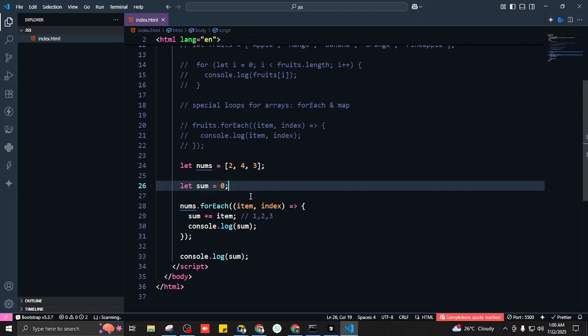Now the loop runs again. What's the second value of item? 4. So what's the value of sum after the first loop?